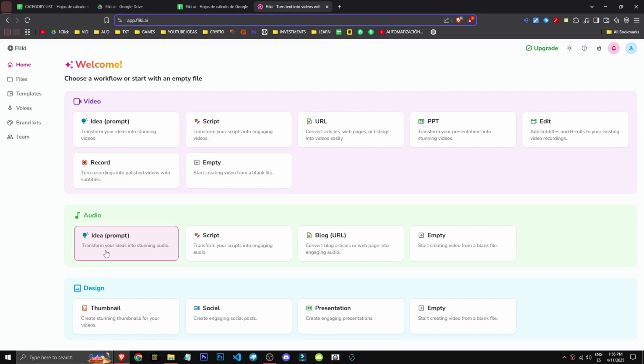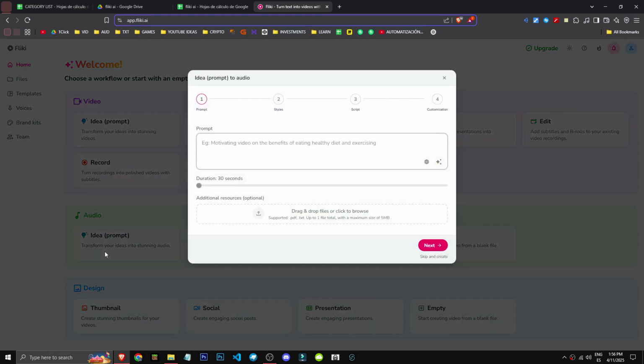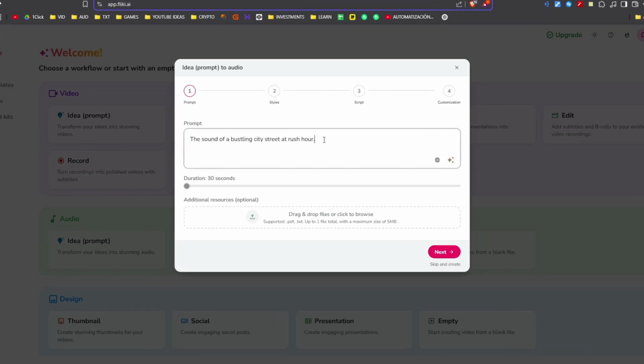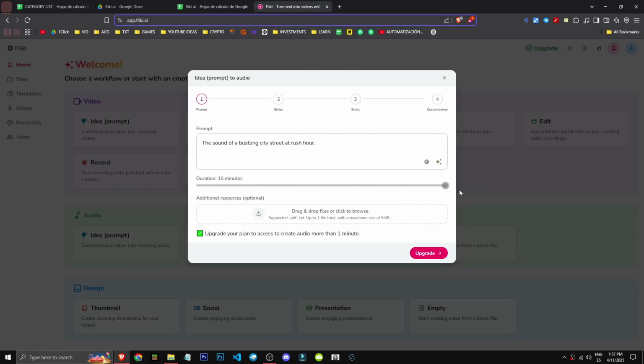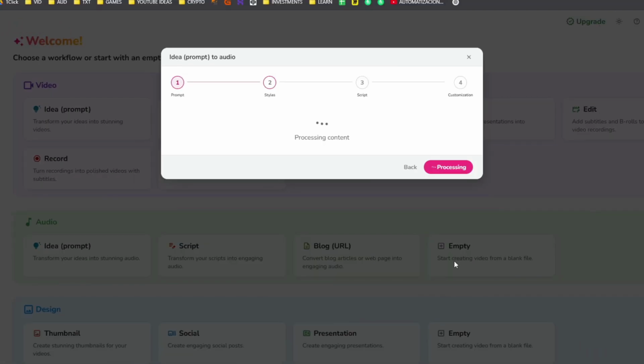So let's create an audio from an idea, okay? As we can see, they're asking what type of audio we want. I'll say the sound of a city during rush hour, right? We can set the duration, though I don't get why it'd be 30 seconds. So if I want an audio to last a minute as a sound effect, I should be able to, right? This isn't quite right. Let's go to next.